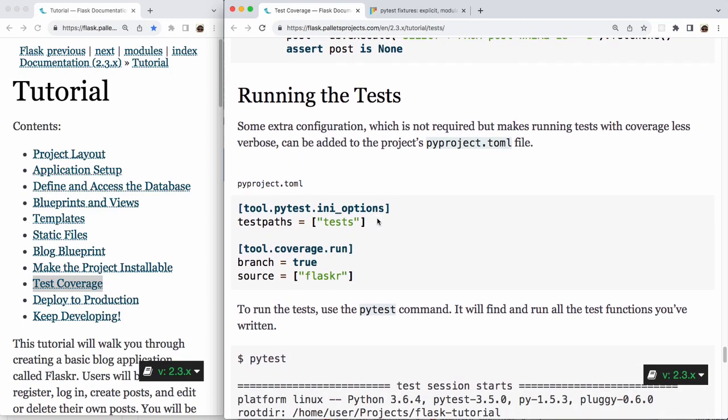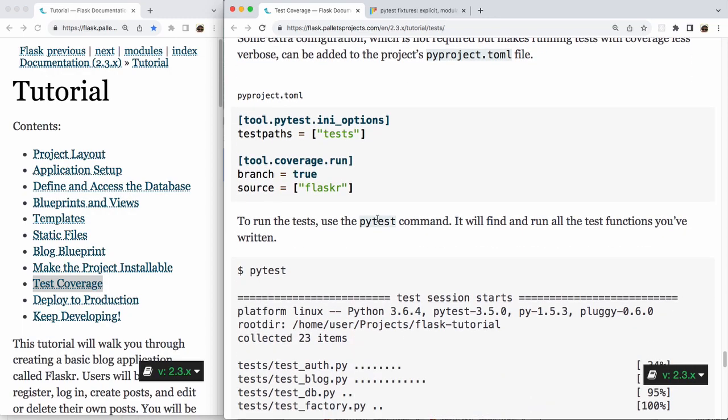Running tests. Some extra configuration, which is not required but makes running tests with coverage less verbose, can be added to the project's pyproject.toml file. So we have the pyproject.toml file. In brackets, we have tool.pytest.ini_options. Next, we have another brackets with tool.coverage.run.